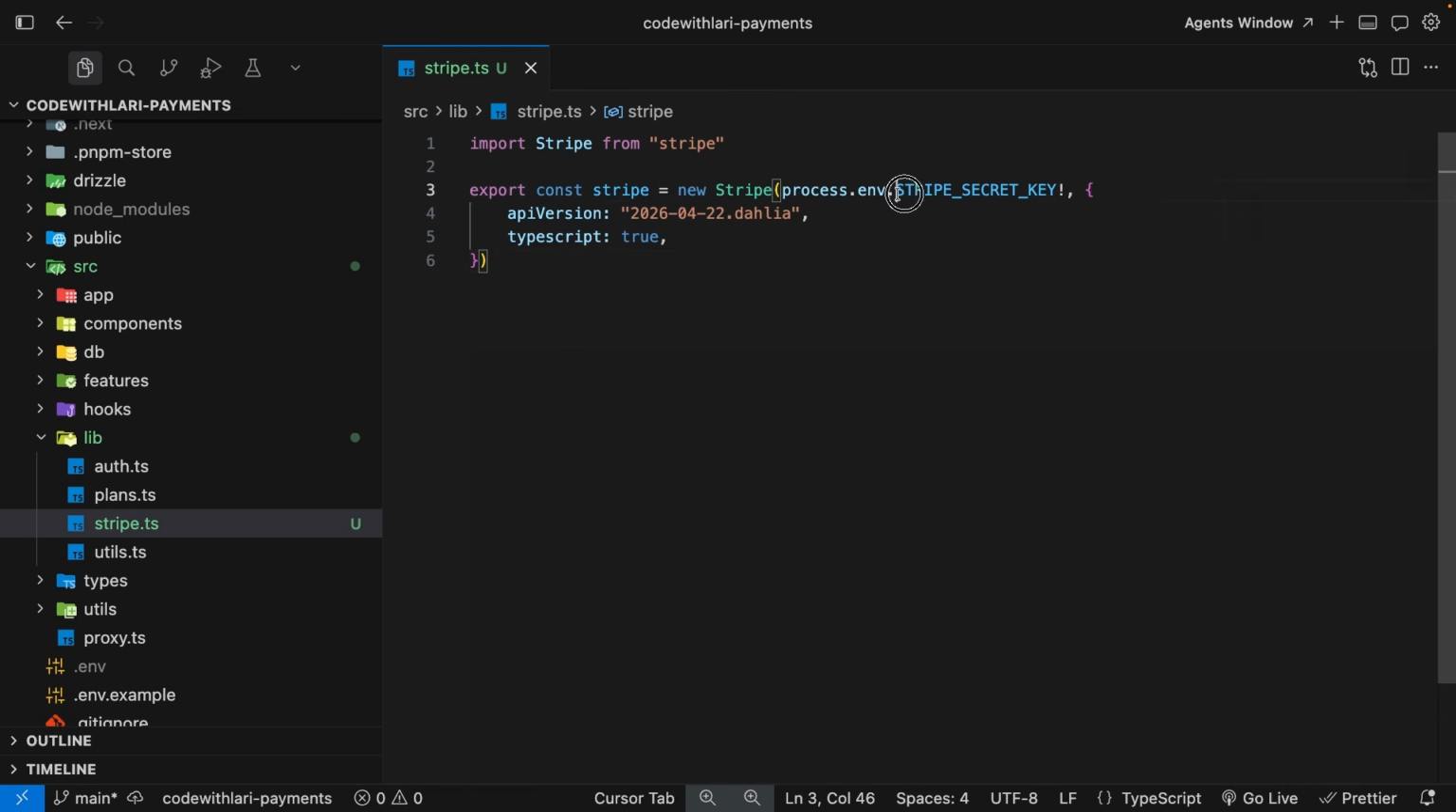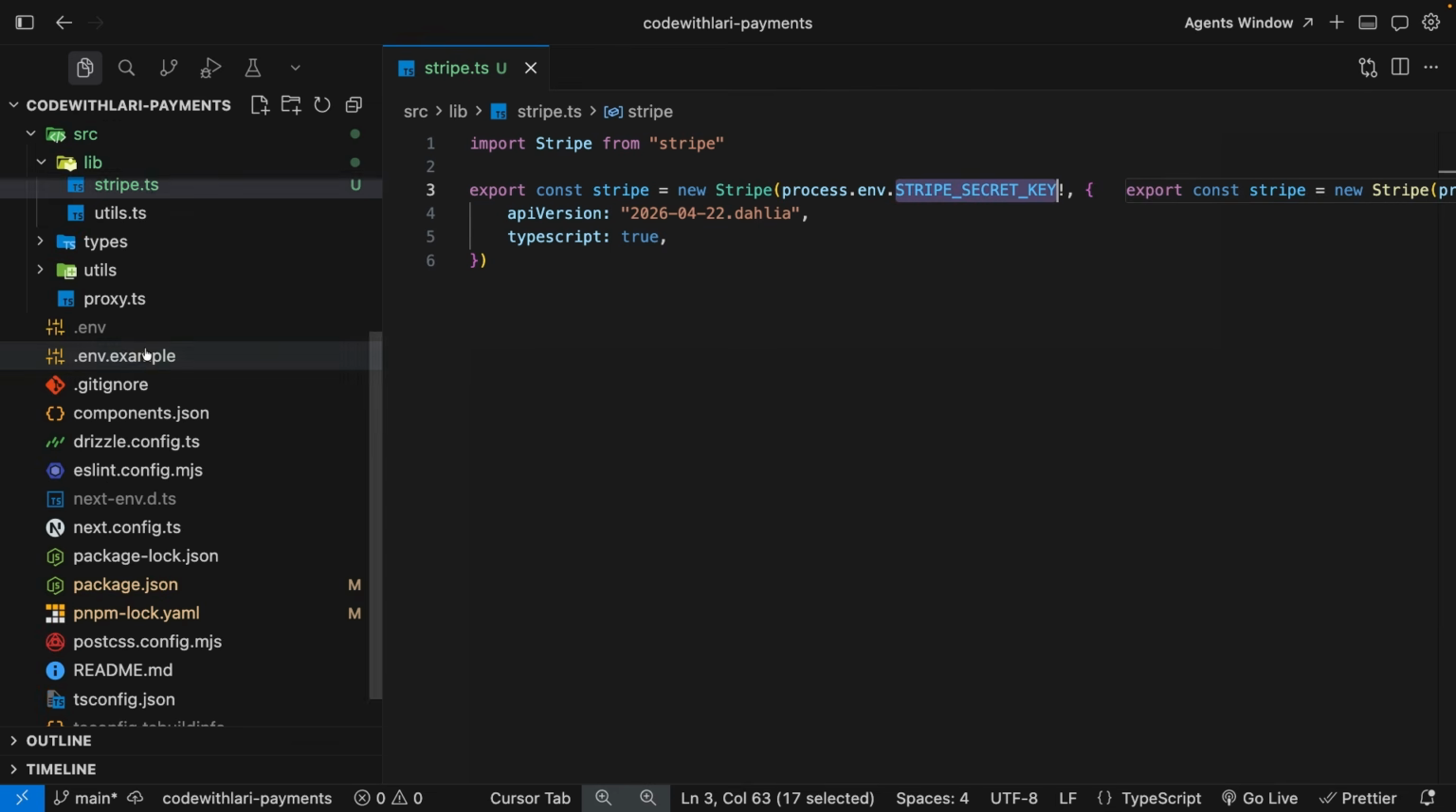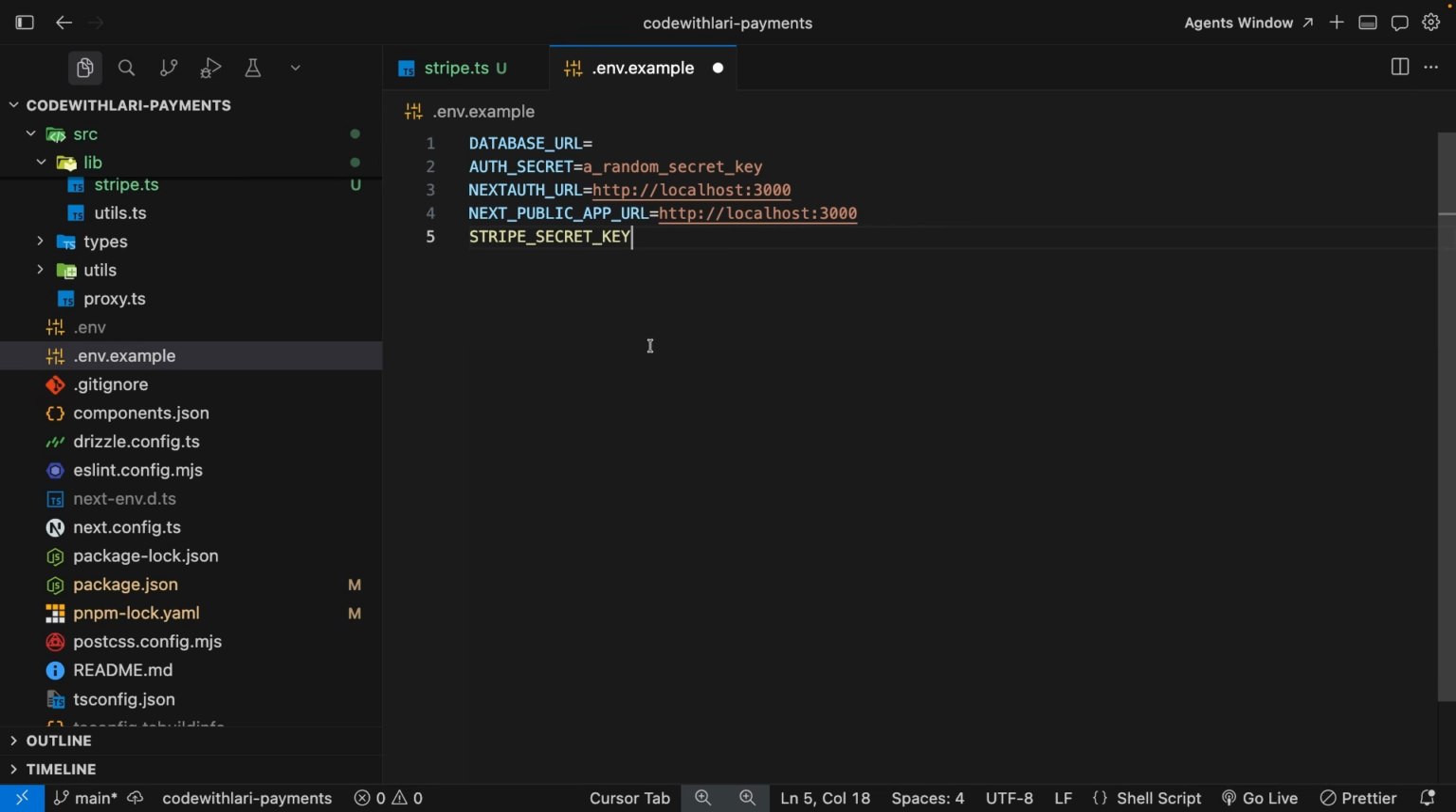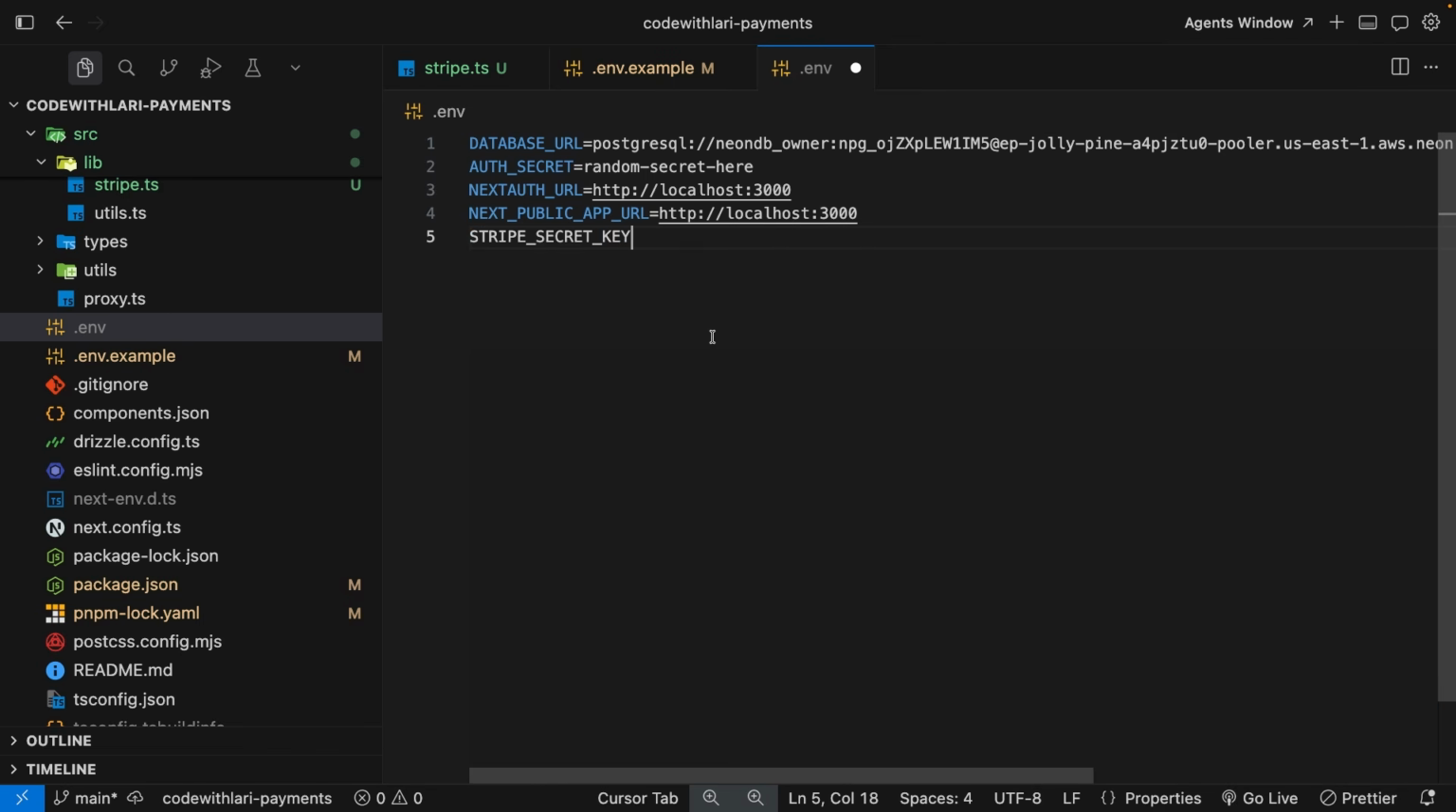We need to add the Stripe secret key to our environment variable. So I'm just going to copy this, and I'll come over to the env example. I'm just going to drop this in here and add this. But then I'm also going to come right into the env, and I want to add this over here. And we're going to get the secret key in a moment, but let's continue building out the application, because we also need to set things like the webhook secret and also the next public Stripe publishable key.